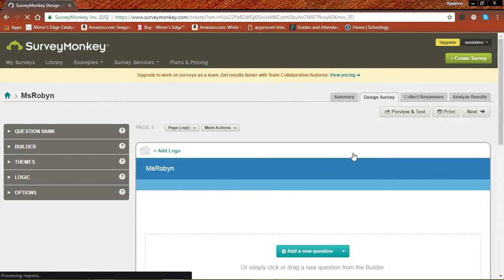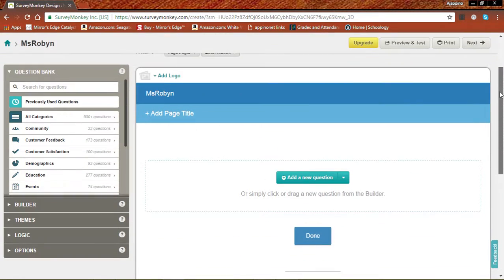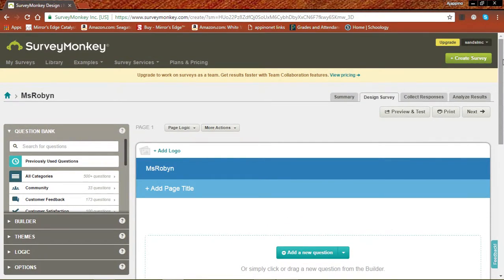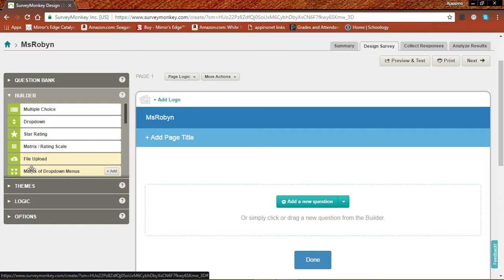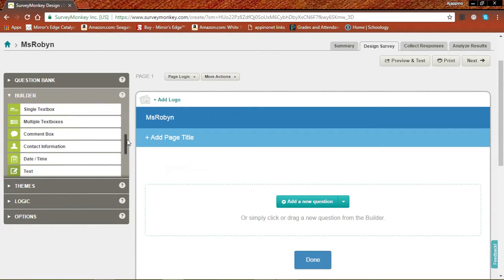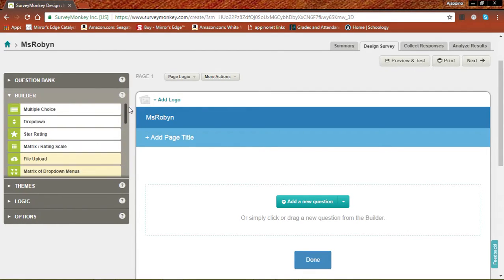All right, so here we are on the SurveyMonkey main page. This is where you do your creating of questions for your survey. And over here on the left-hand side is this toolbar, and you're going to want to choose Builder. Question Bank are pre-made questions. That's not going to fit our needs. We're going to create our own questions. So I click on Builder, and then it gives you a pretty decent choice of different types of questions and different things that you can add to your survey.